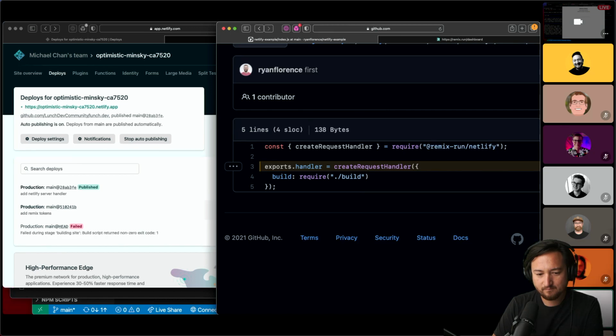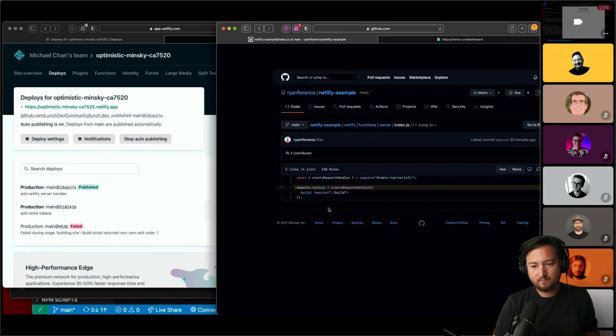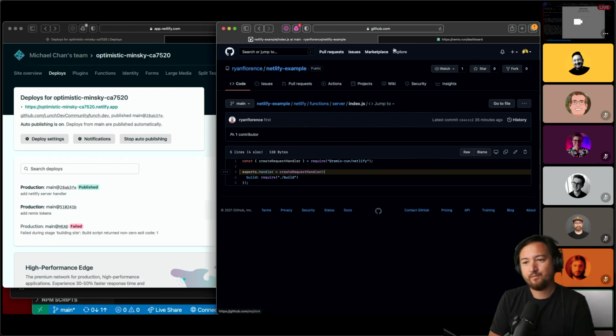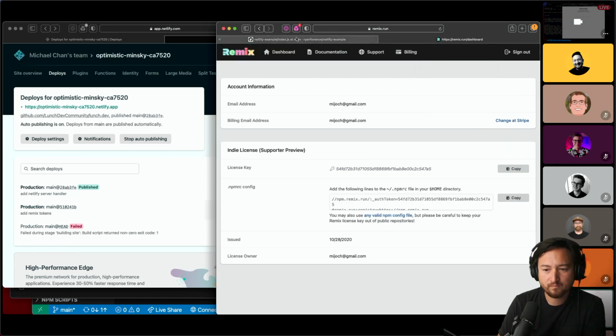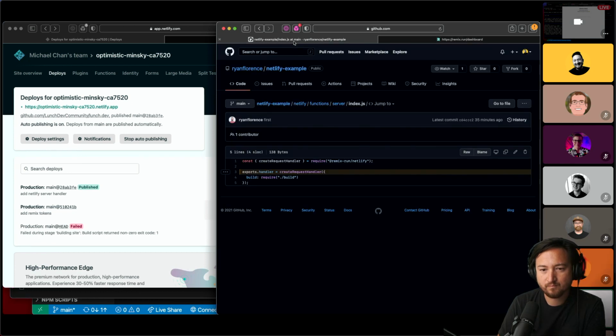So Remix at the end of the day is just a function. It's a functional thing where you pass a fetch request in. It's going to do a bunch of stuff and then return HTML back to you. That's kind of all it is. Gotcha. And so then you'll have to interpret a web response into a Netlify response. But generally, you don't have to write an adapter like that.